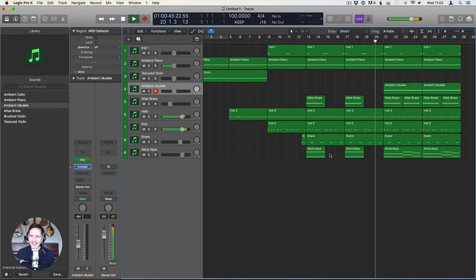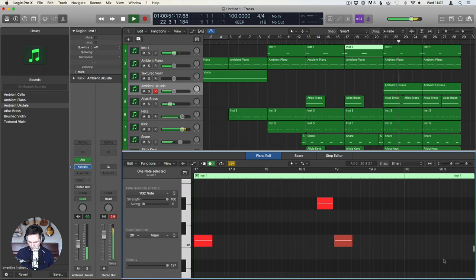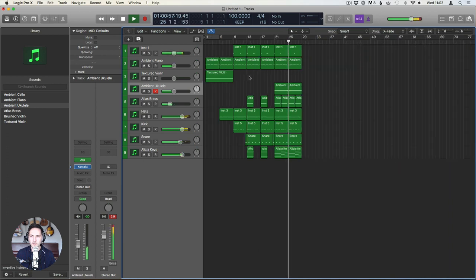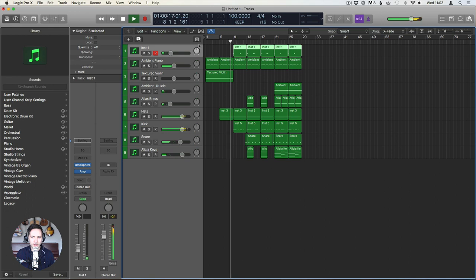Nice. Let's bring in that little snare as well. And take that out. Right, I want to bring this. This isn't quite sitting right for me. Maybe it needs an EQ.